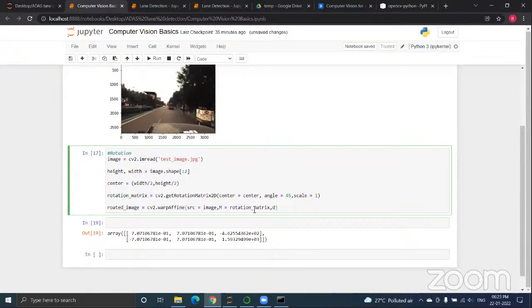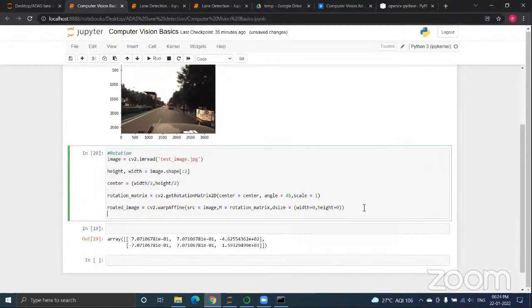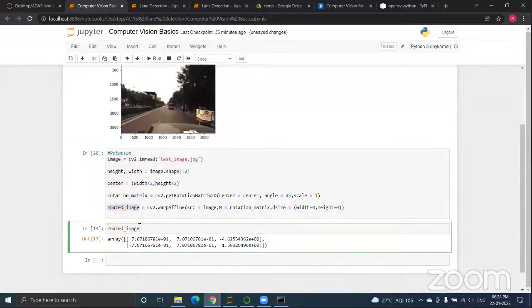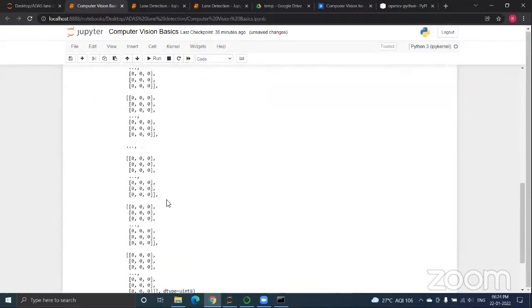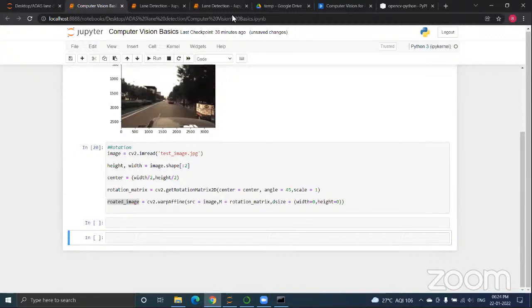and the size of the image. dsize, the image size is equal to, yeah, you just represent this dsize. I'll explain it to you later. So width plus 0, just type in plus 0, height plus 0. Okay. So then run this. So that will also give you this rotated matrix. So something like this. Don't worry about the values. Anyways, we'll plot it out, so then you'll be able to get a better understanding.